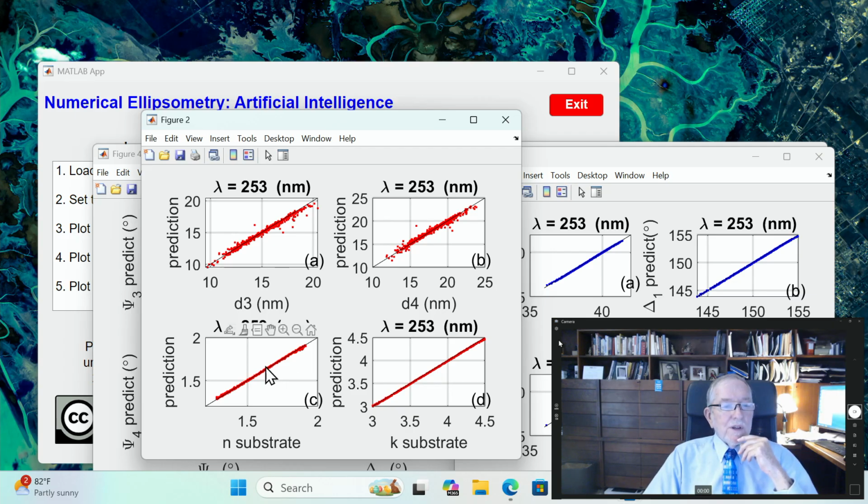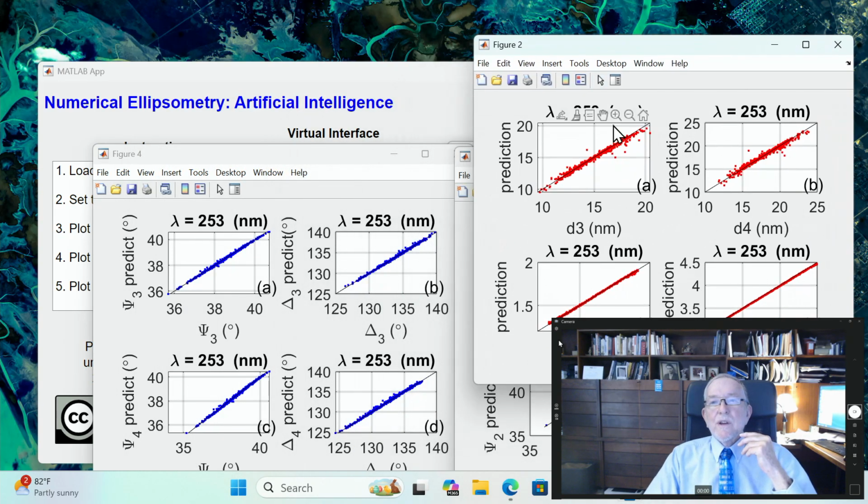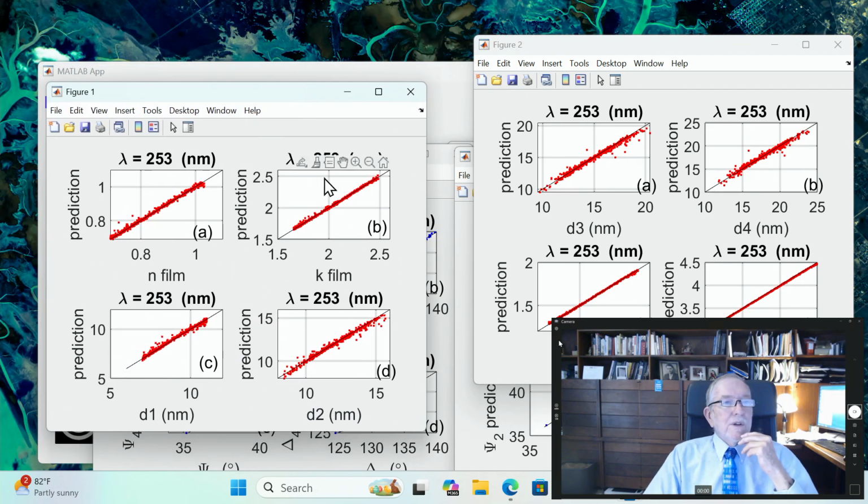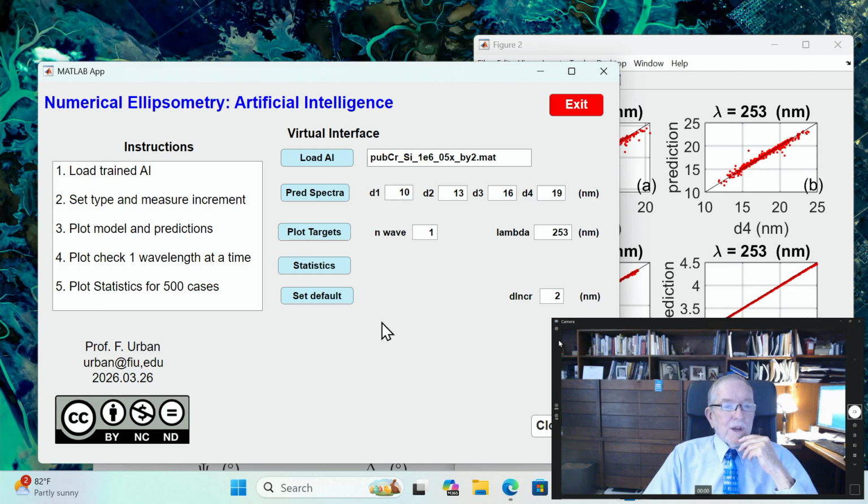You can see for N and K, it's doing a nice job. For D, it's not as tight on the line. Interestingly enough, the mean square error is very low, which we already saw. But this is at the short wavelength. In a minute, I'll go to the long wavelength, and you'll see these bunch up. And here they are for 253 for N and K of the film, and D1 and D2 of the measurements, similar to what I just said a moment ago. So let's take another look, this time at a different wavelength.